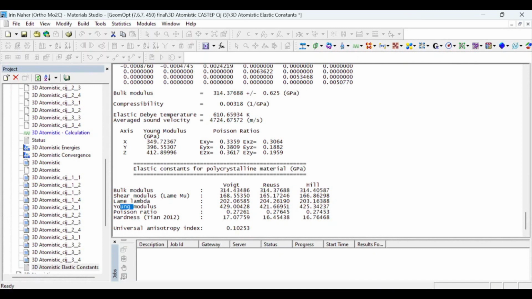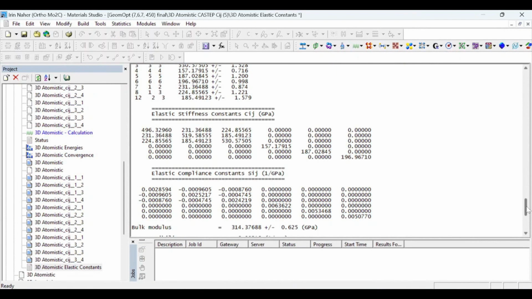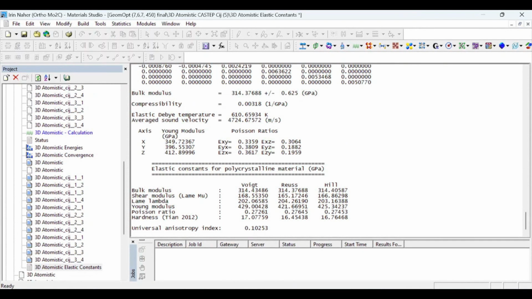And you can calculate many other parameters out of these, as I mentioned in the beginning of the video. So go through the file, and thanks for watching.